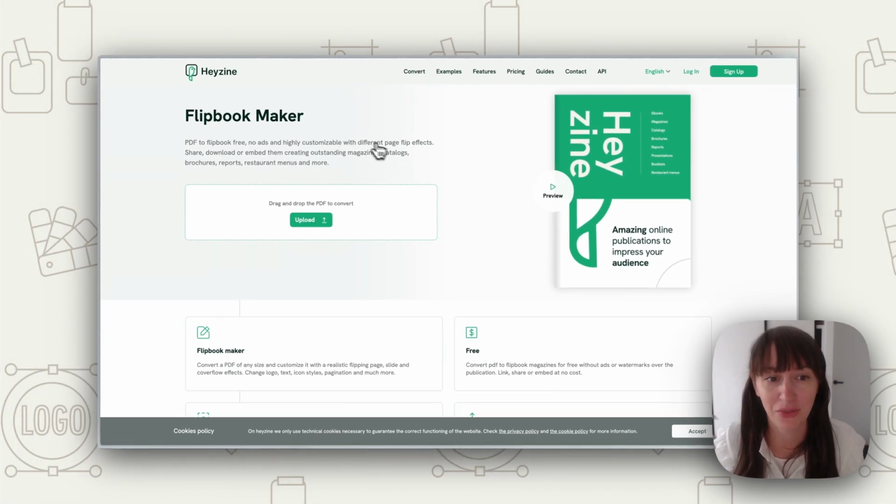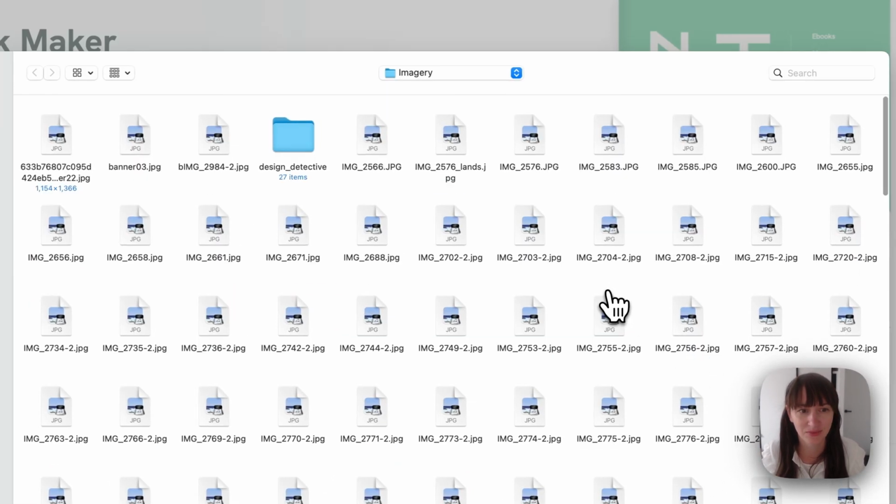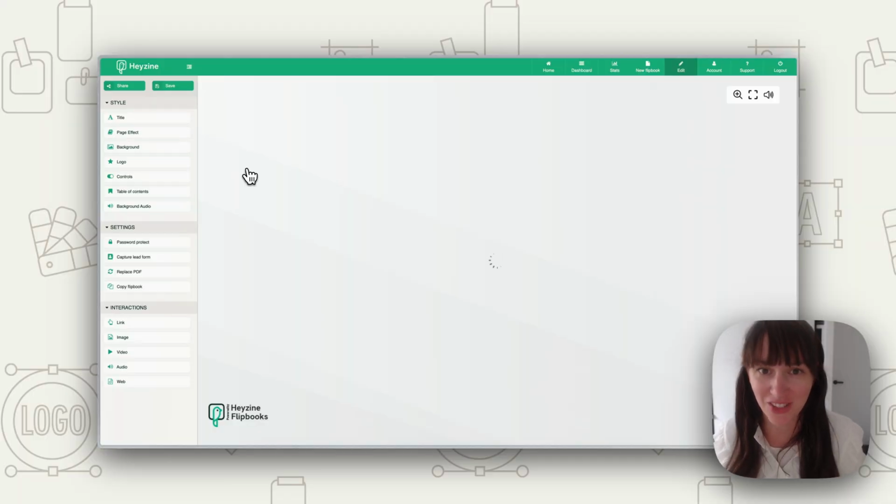So if it didn't upload for you, if you had any issues and it didn't upload for you, just come over to upload here and upload that PDF. Now you're going to come into the editor, and this is where we're going to be able to add all our links and embed different things.